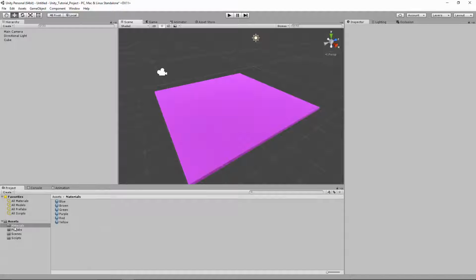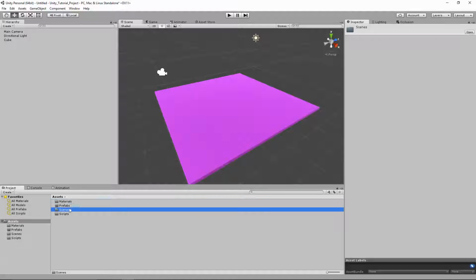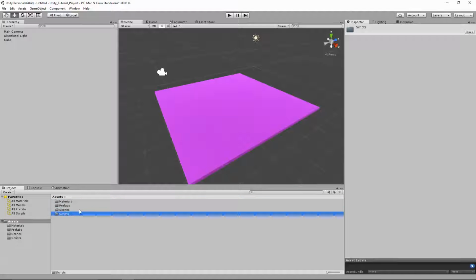So we have our project down here, which includes our assets folder, which is all the objects that go into our game. So materials, prefabs, our scenes, our scripts. This is everything in our game. So these are all the puzzle pieces we can use to put into our scene in order to make a level.